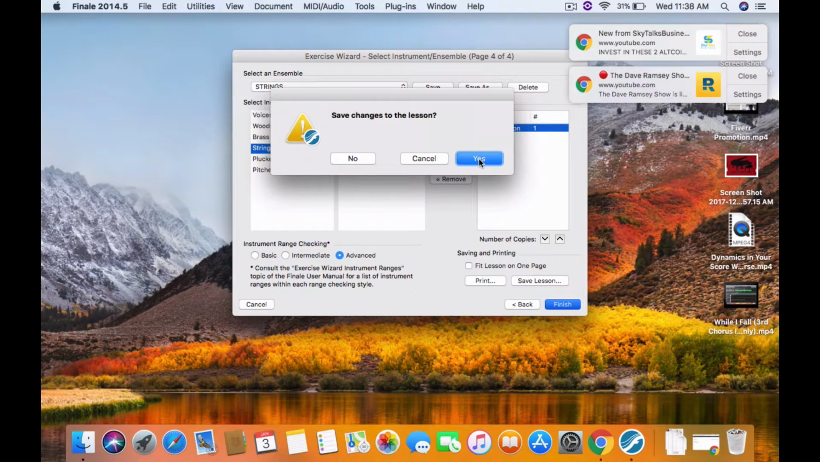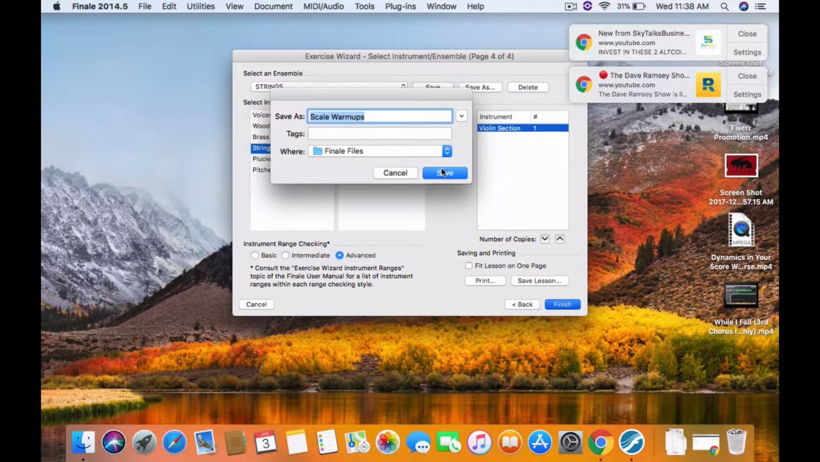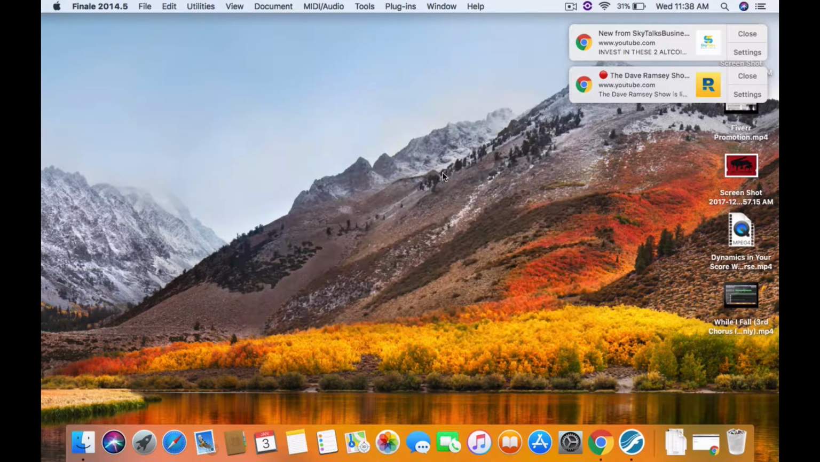Save changes to the lesson. Yes. And then it's going to be scale warm-ups. It's going to be located in your Finale Files folder. Anything that you do in Finale is going to go to your Finale Files folder, which you can put in your documents or downloads or any other folder that you'd like. And you just have to wait for it to generate the scales, because it's got to generate the string parts and it's got to generate the image files for you. And once that comes up, that'll be good to go.